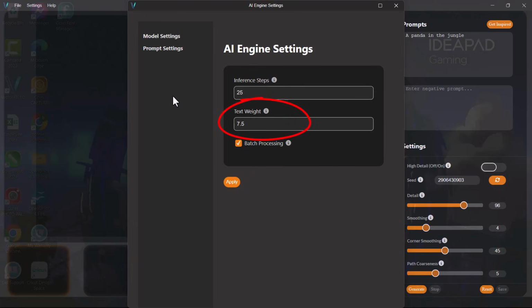For text weight, the default of 7.5 is fine for most users. Increasing this value means that every part of your prompt will be represented very literally, which you may want to do if you plan to use very detailed, intricate prompts to generate very specific results.